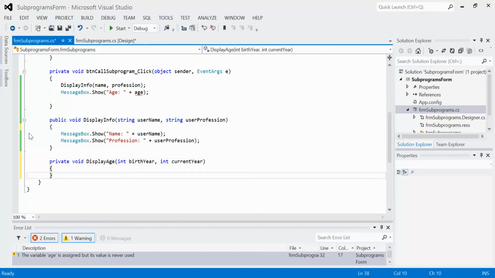So we've set up the contract, and the contract says that when we use this display age subprogram, we have to supply it with two integers, one for the birth year and one for the current year. So inside of here, I need to calculate that age for display purposes, because that's what this subprogram does. It displays the age. Well, to calculate that, I'm going to need to store that age somewhere. So in order to do that, I'm going to create a temporary variable, or a local variable, int age.